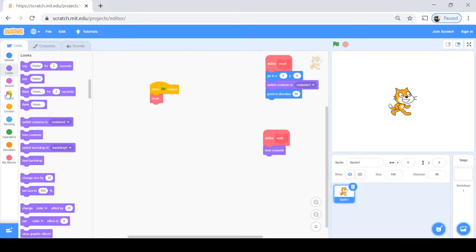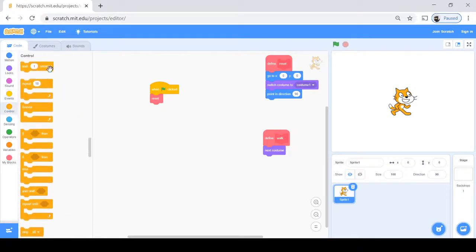And then we're going to wait. And then we're going to change the costume again. I can just duplicate this, right mouse click, 2 fingers, duplicate. So we're going to change costume, wait, change costume, wait. I'm going to make the wait 0.3 seconds. So click on here, type in point, which is the full stop, 3.